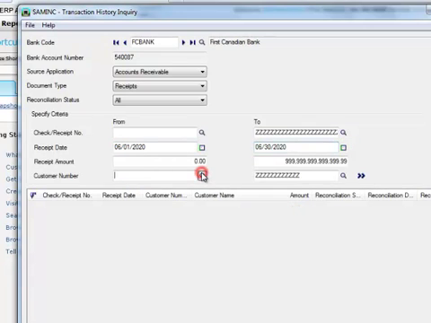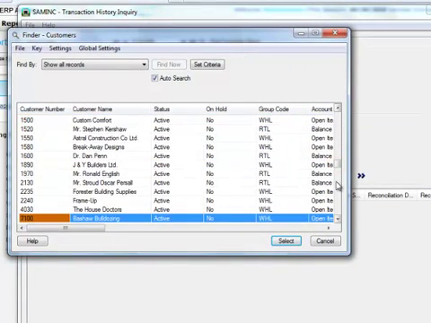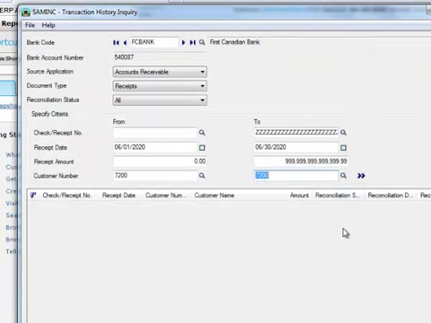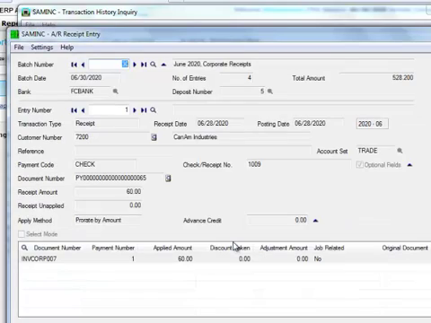Moving to Customer, we'll open the Finder and scroll down to locate Can-Am Industries, customer number 7200, and now we'll hit the Go button. Looking at the results, we can report to our customer that they sent us 7 checks in June 2020. And if they ask some specific questions about a check, again, we can double-click to drill down to the receipt entry for additional information. And that completes our demonstration.